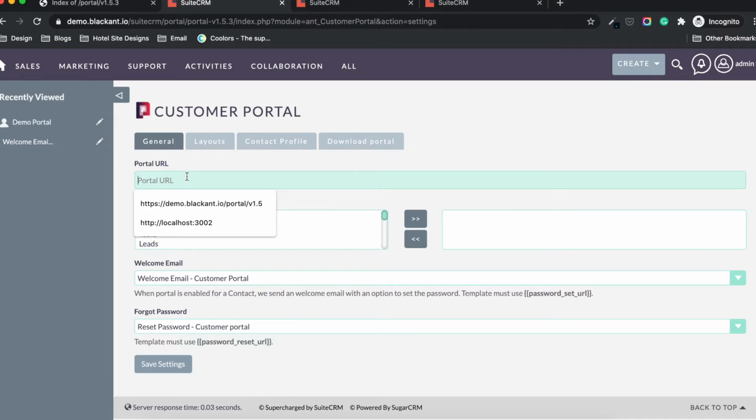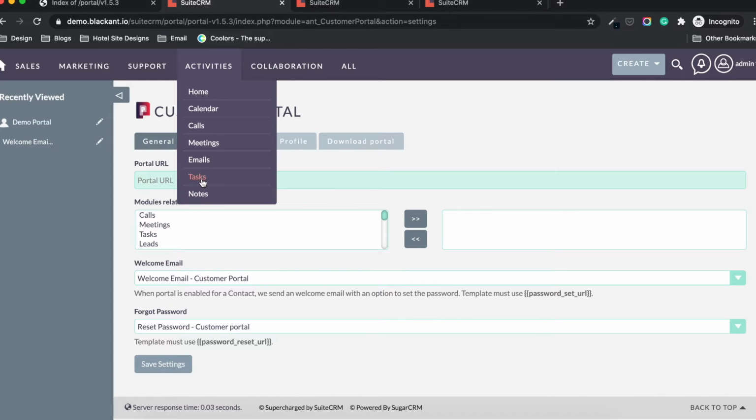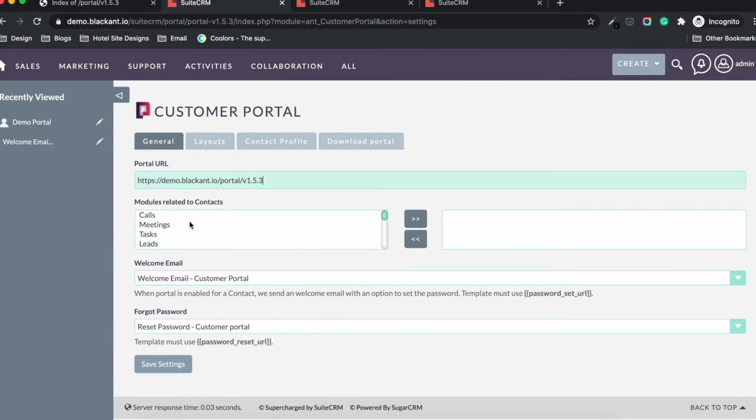So this is the portal URL. You have to enter the URL where you are supposed to install the portal. So right now I'm going to install the portal in this link. I'm going to copy this and paste it here without the slash at the end.